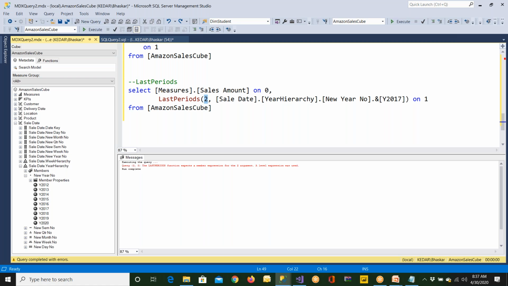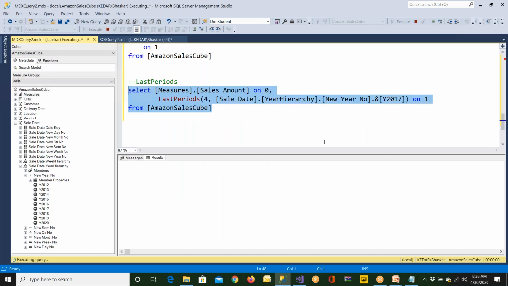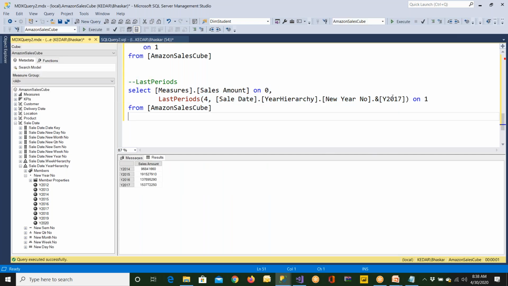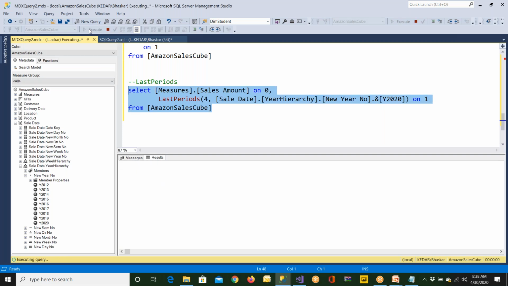Okay, so I wanted the last 2 quarters of sales. Last 5 quarters of sales I wanted to have. Last 7 quarters of sales I would like to have. And last 4 years of sales I wanted to have, starting from, so I am in 2020. So from here I wanted to have the last 4 years of sales. So this will give you like this. Am I clear?